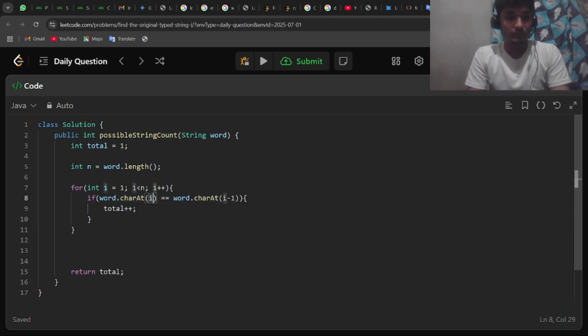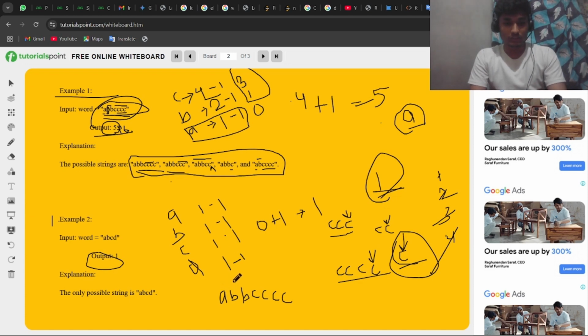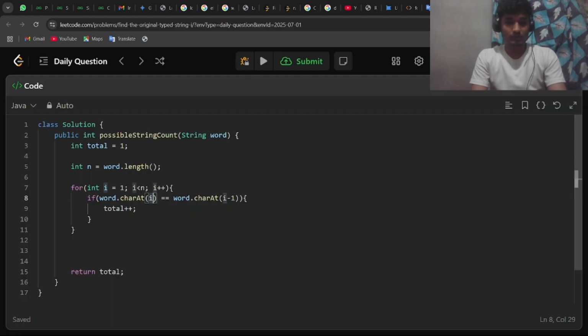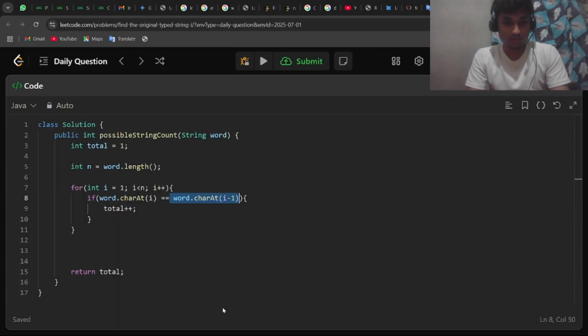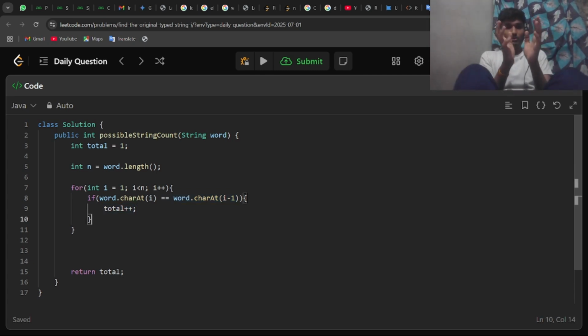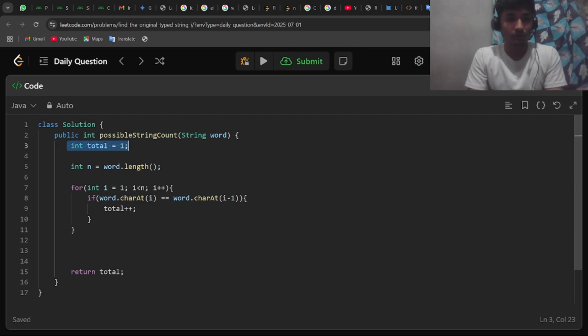So at the beginning, word of i, which means i is one, which means this is zero and this is one. Is this equal to word of i minus one? One minus one is zero, which means these are not equal. Then what do we do? We do nothing in our total. Our total will be one.